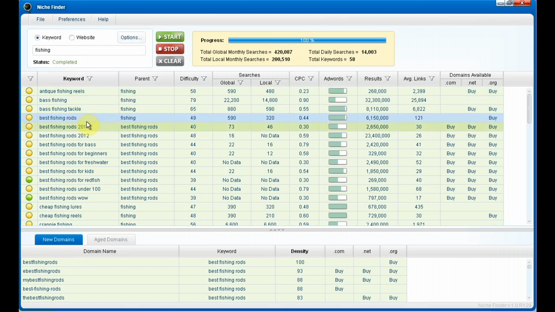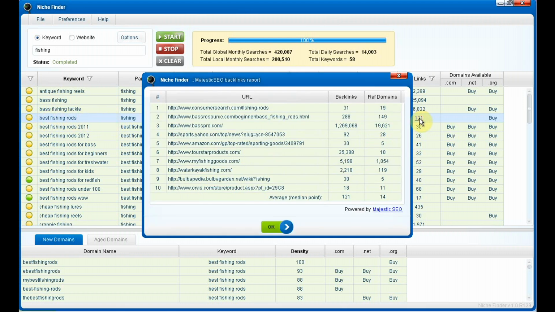So for example, if we look at that keyword best fishing rods, we click on this number right here and the software opens up a chart of the top 10 results in Google. We have their URL names, the number of backlinks for each of them, the number of referring domains those backlinks are spread over, and of course the average number of backlinks and average number of domains. And so you can gauge your decision on whether you want to target this particular keyword or not.